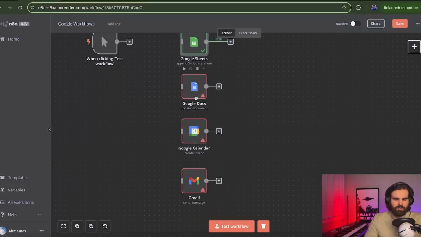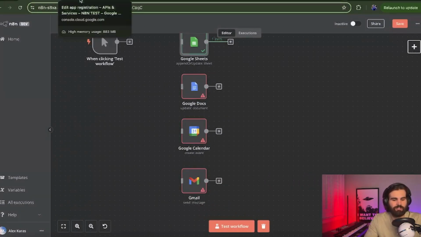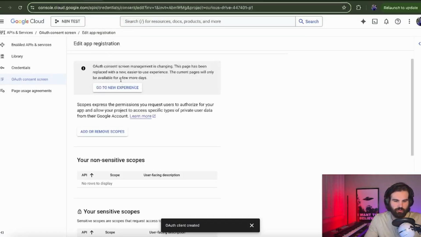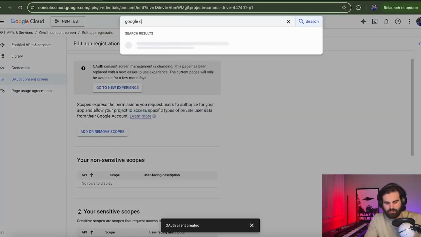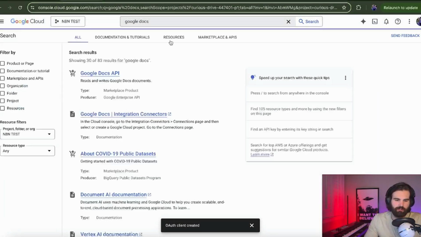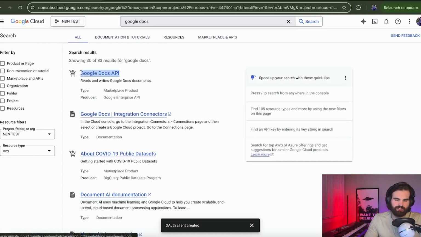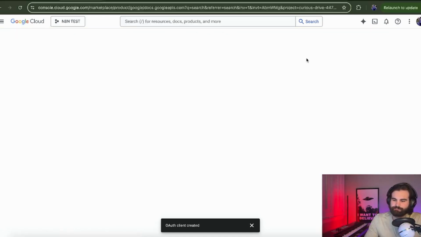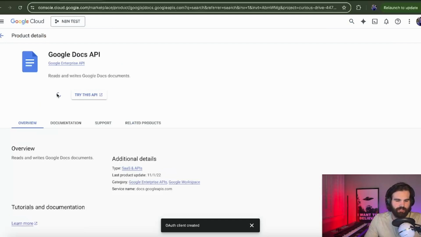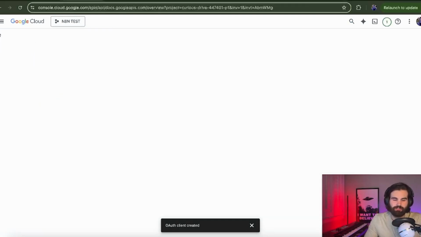And let's go to Google Docs. This is going to be pretty much the exact same process. So let's go back into our Google Cloud Console. We're going to type in Google Docs, enter. As you can see, we get the Google Docs API. Click on that, and we'll enable it. It's going to take a minute to load, but no worries.